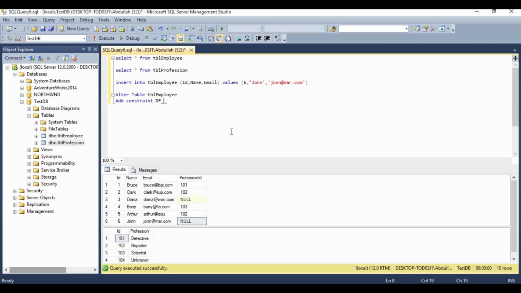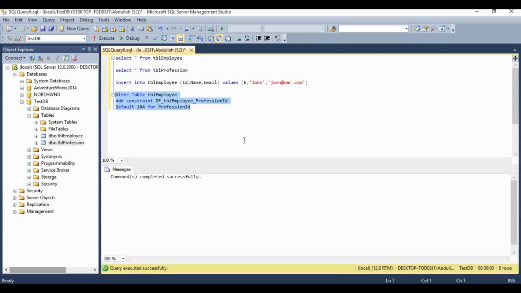Let's provide some meaningful name to that. DF would represent default constraint, followed by the table where we are going to assign the default constraint, and the column on which we are going to assign the default value. So it would be profession ID. And finally, we'll provide the default value as 104 for the column, which is this profession ID. Now if I execute this, command executed successfully.